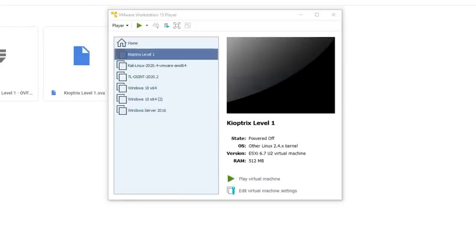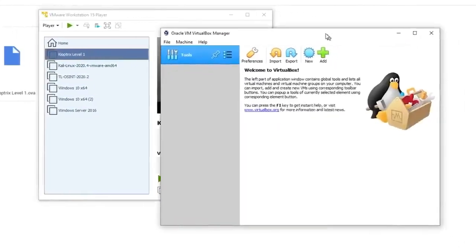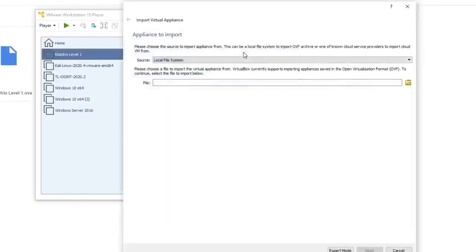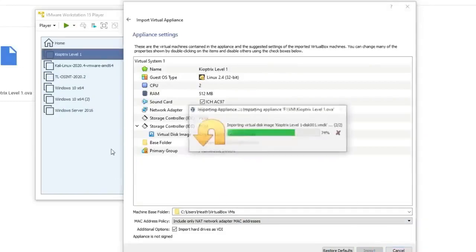So I'm going to get VirtualBox going. And what we'll do here is a similar process. So we'll go to import, and then we'll just select the area for our file. Okay, and mine again is just sitting here on this drive, Kioptrix Level 1.ova. I'll hit next. And then it's going to ask me some questions here. We're just going to hit next on this. We'll go ahead and set these up in a second. So I'm just going to say import, and that'll be fine.